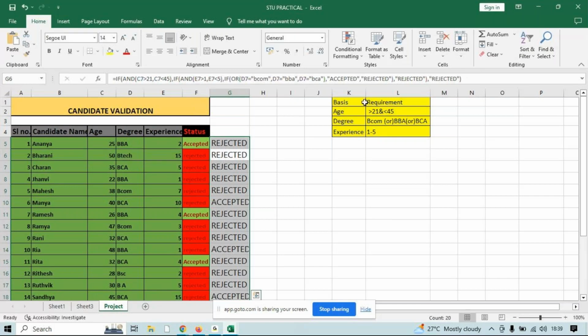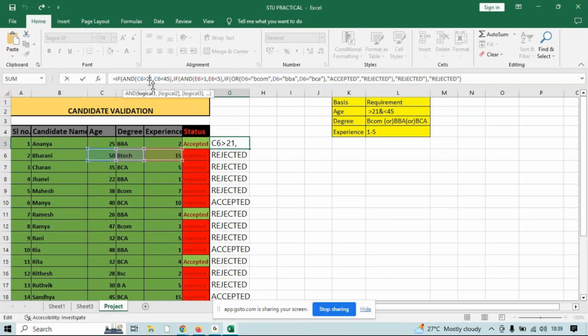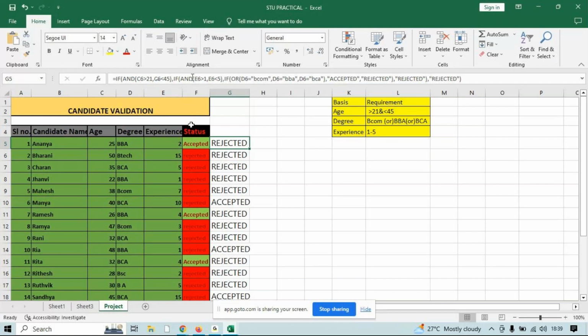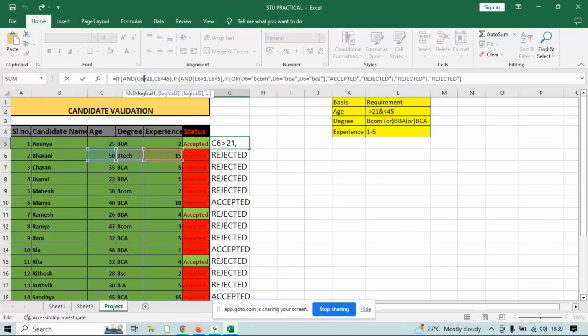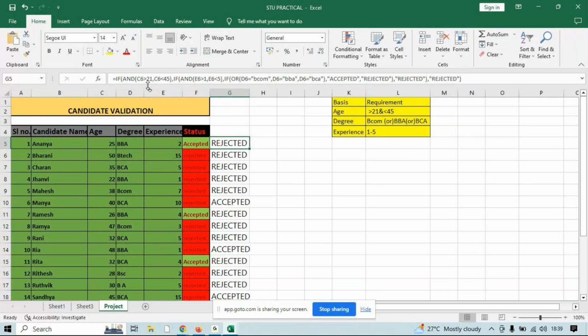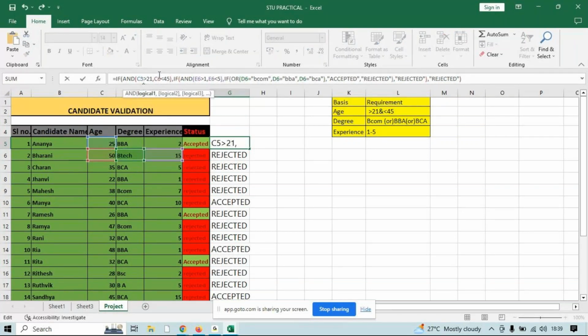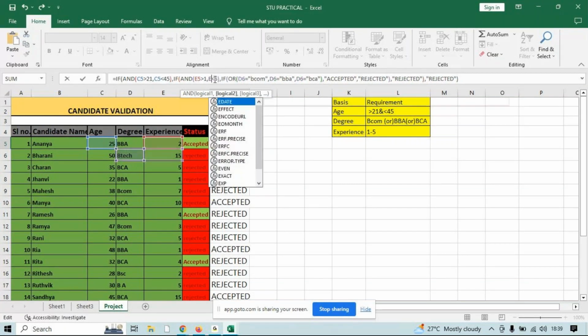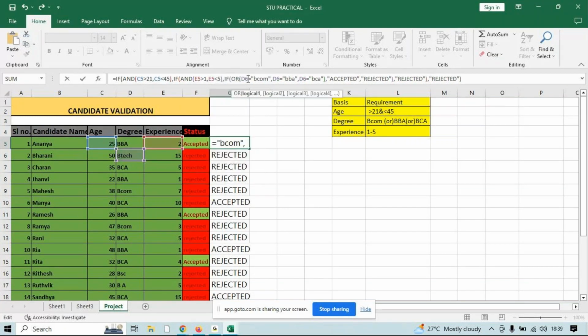I'm not sure whether it's correct. For this, we are getting accepted. C6. So you are settled one step down. C5 again. E5, E5, E5.